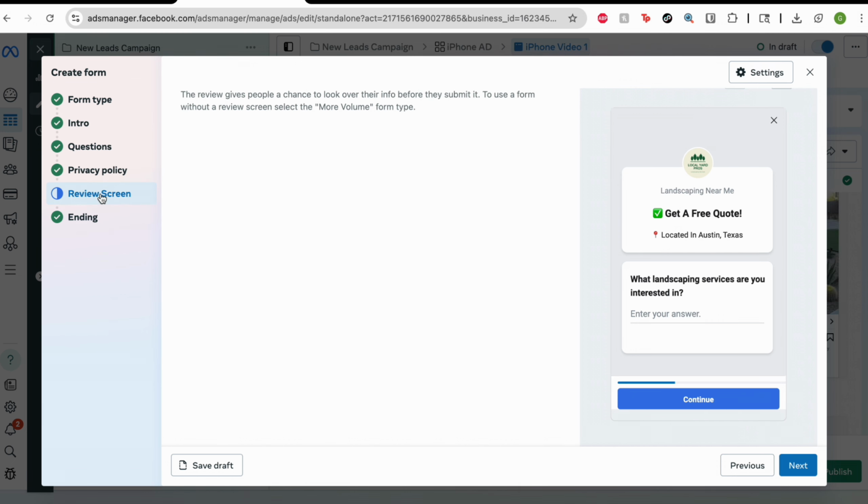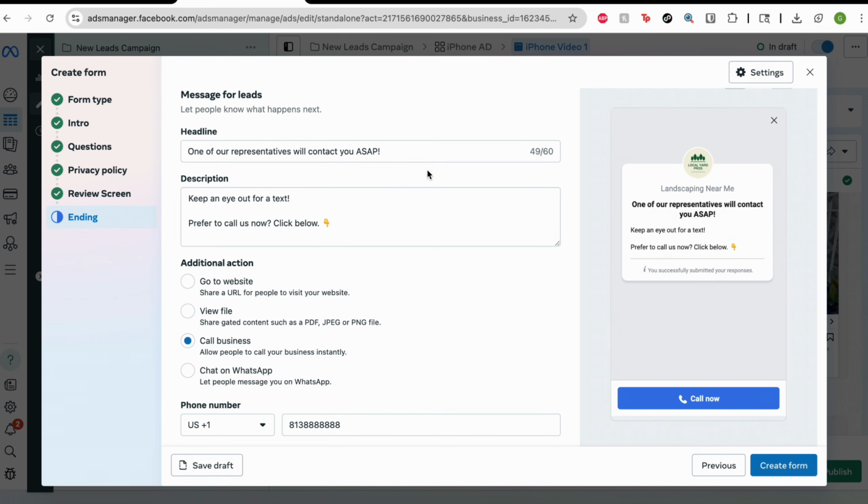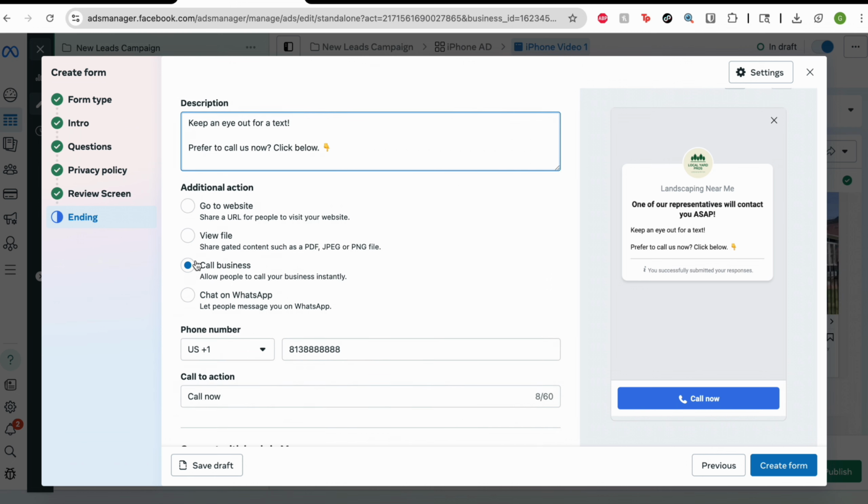And then in terms of the review screen, you don't have to click anything here. But at the ending, we'll just say one of our representatives will contact you ASAP. Keep an eye out for a text. Prefer to call us now, click below. And then you can add this action called call business. And what that does is it adds a button to the bottom of the form where if someone really wants a quote, they can call you instantly. And I would highly recommend adding this to the end of your form.